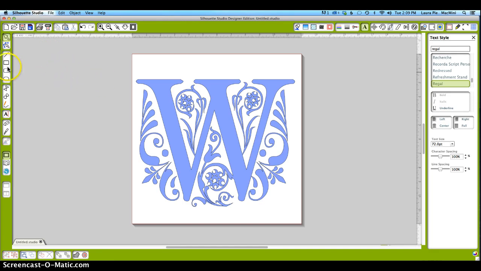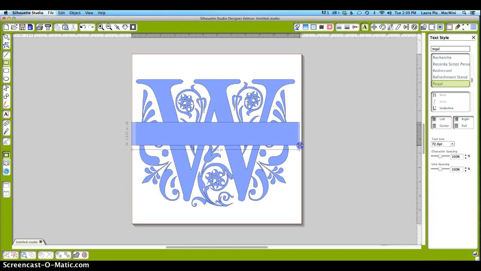Now that we have our letter sized the size that we want it when it's completely done, we're gonna go over here to the left side, select the rectangle tool, draw out a rectangle in the size that you want it, however thin or thick you want it. There's no set rule. You also want to make sure that you make it as wide as the letter, if not wider, just to make sure that when we do the subtract, it will subtract everything within the rectangle space. You don't want to leave out any parts.